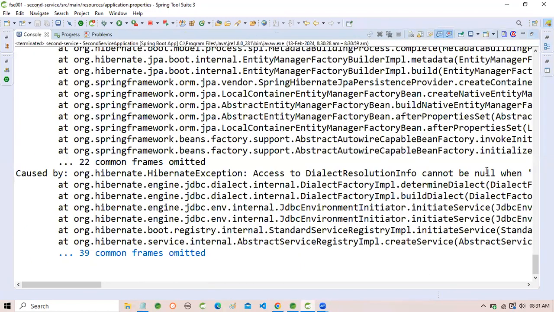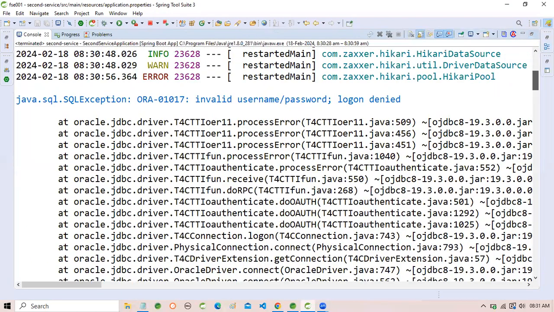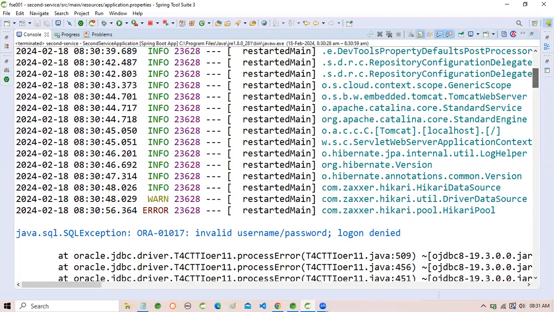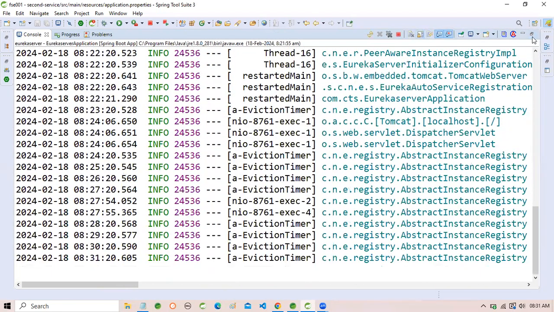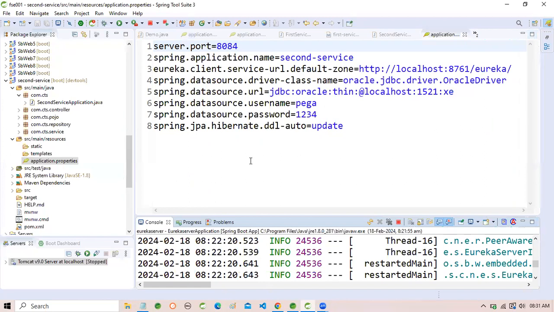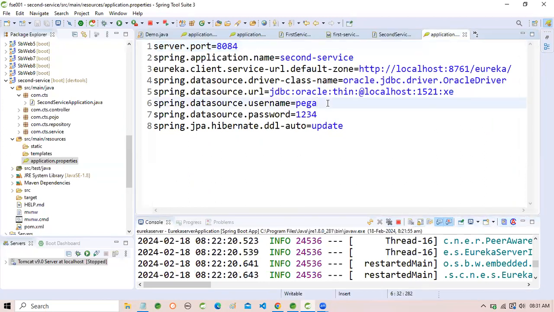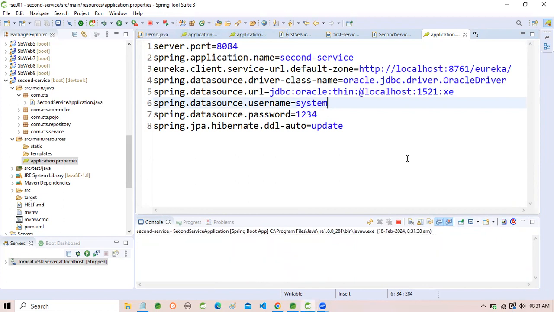The problem is there, an invalid password. Here I'm using Oracle also. So here you can see the list of all executing services. Okay. If you want to click on any particular microservice, that will execute.